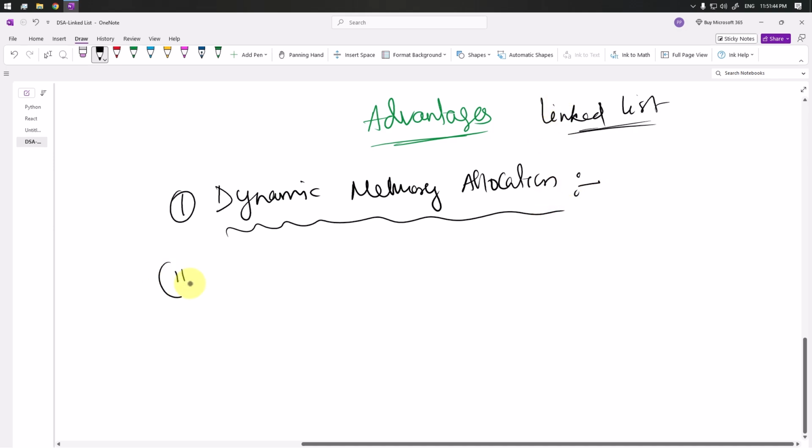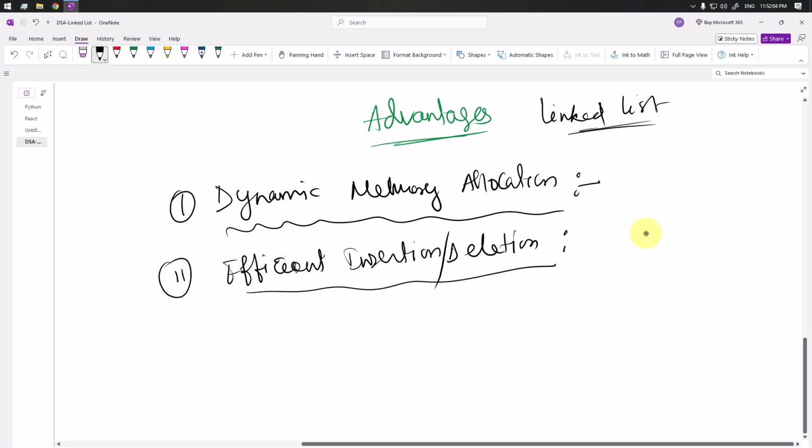And secondly, we have efficient insertion and deletion, which was not possible in the case of array. So here we can easily add or remove nodes.